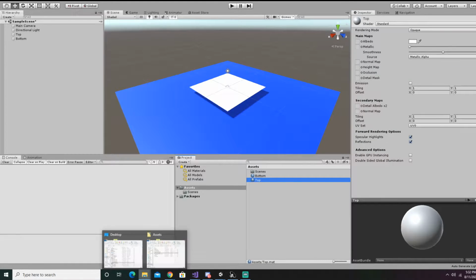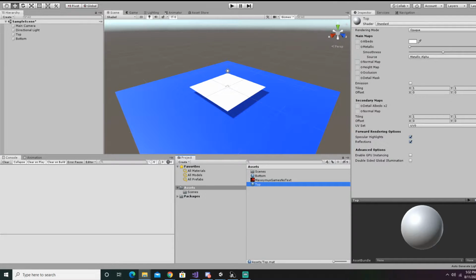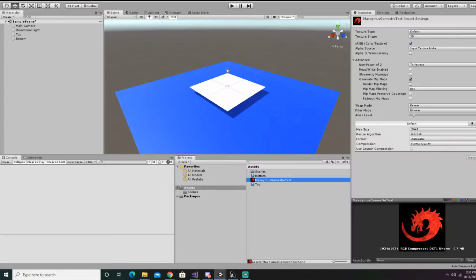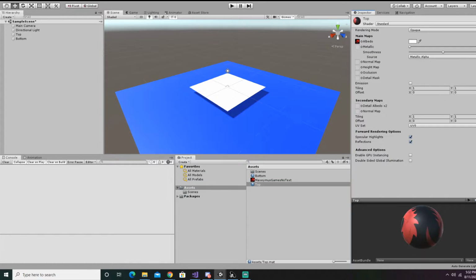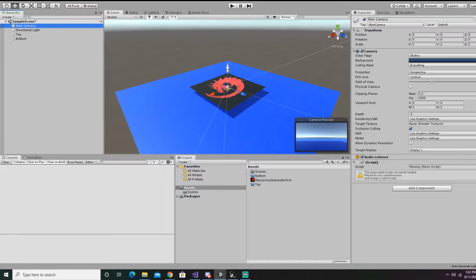Now for the top, we're going to go ahead and have a little bit of fun with it. We're going to slap down the Maximus Games logo on it. So we'll go ahead and drag the Maximus Games no text image file onto the albedo and drop the material onto the plane. Now let's set up our camera.